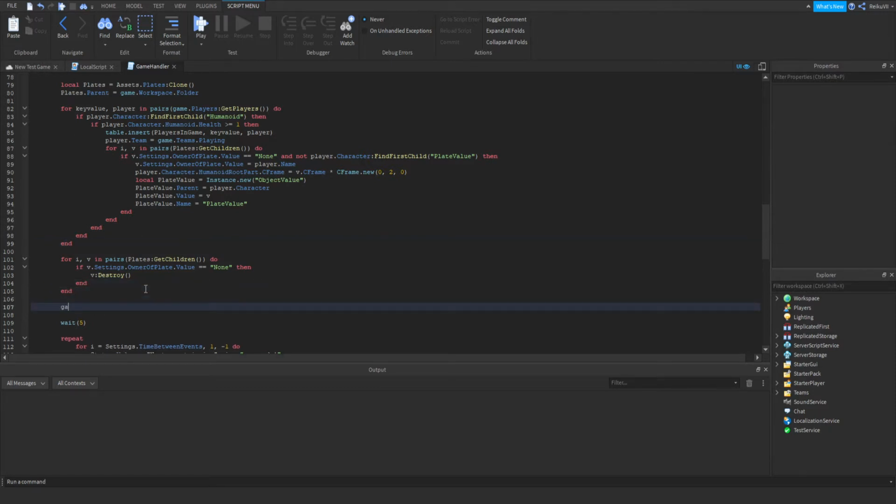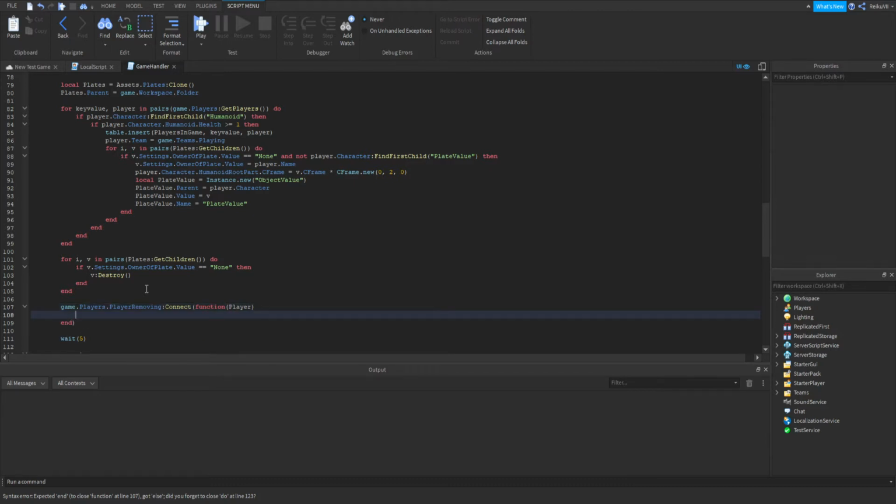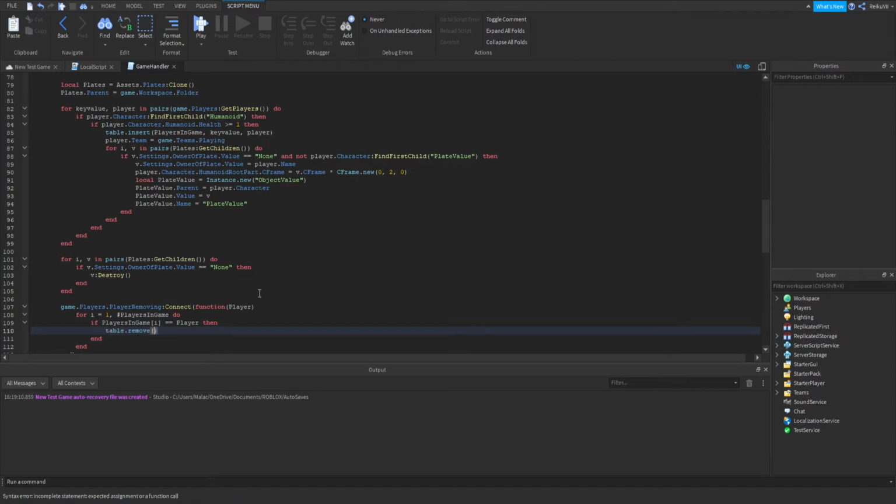So what you're going to want to use is game.Players.PlayerRemoving:Connect(function, and then add player as the parameter, and then you're going to want to actually get the table and loop through it and check if that player is that data in the table. So what we're going to want to do is, oh wait, no, where am I? For i = 1, get the number of players in the table, do, and then you're going to do if playersInGame[i] is equal to player, then table.remove, and then remove them from the table.